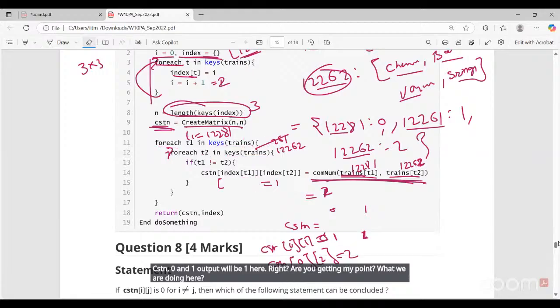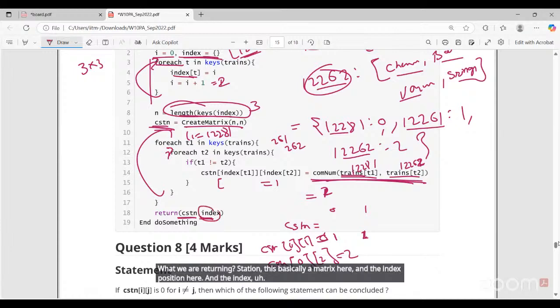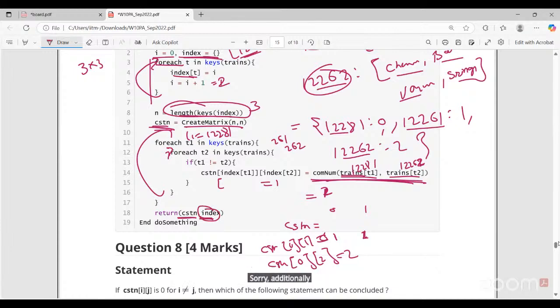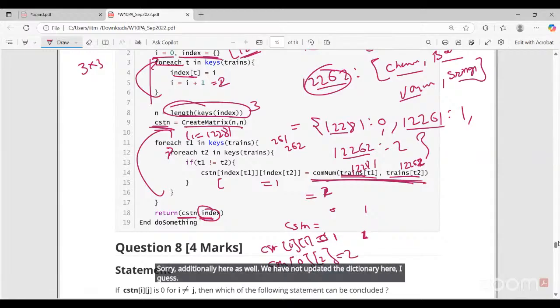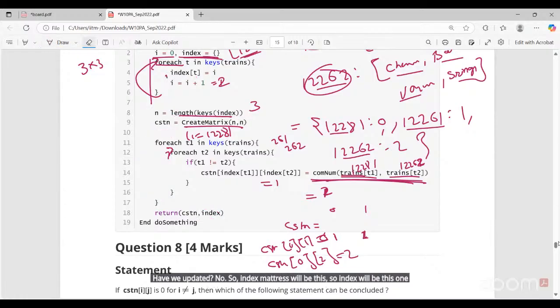Yes, sir. So we go through all the for loops like that. What we are returning is this station matrix and the index dictionary as well. We have not updated the dictionary here, I guess. Have we updated it? No. So the matrix will be this one, and the index will be this one over here. The dictionary we have not updated anywhere in the code.